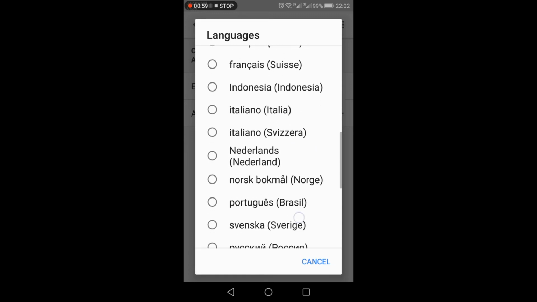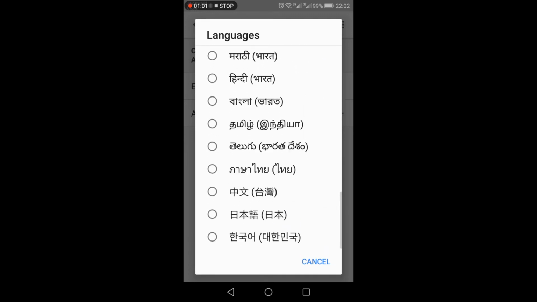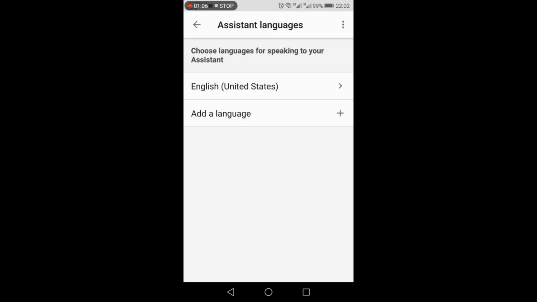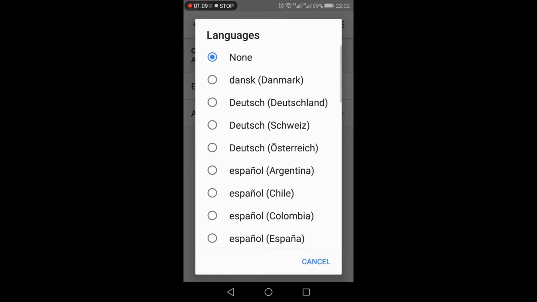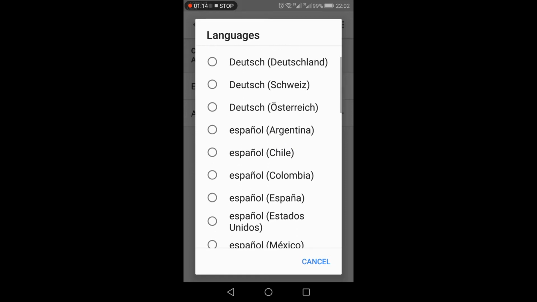Since I am not an expert of any of these languages, I am not going to show you a demo. However, if you are an expert or a local speaker of any of these languages, you can try it yourself, select that language, and then you can talk to the Google Assistant, and the assistant would reply to you in it.